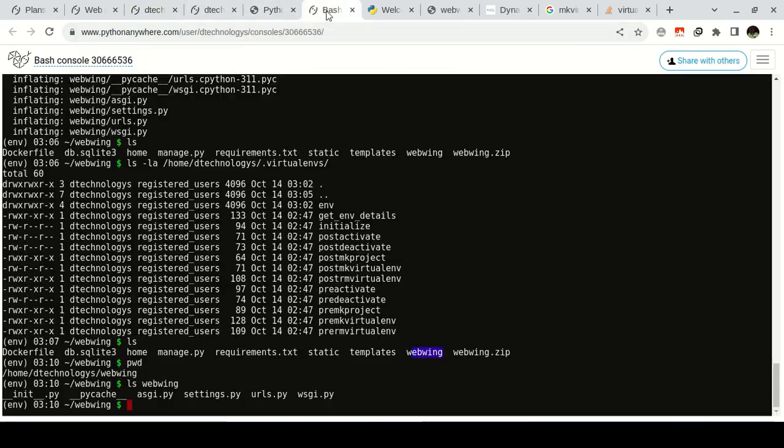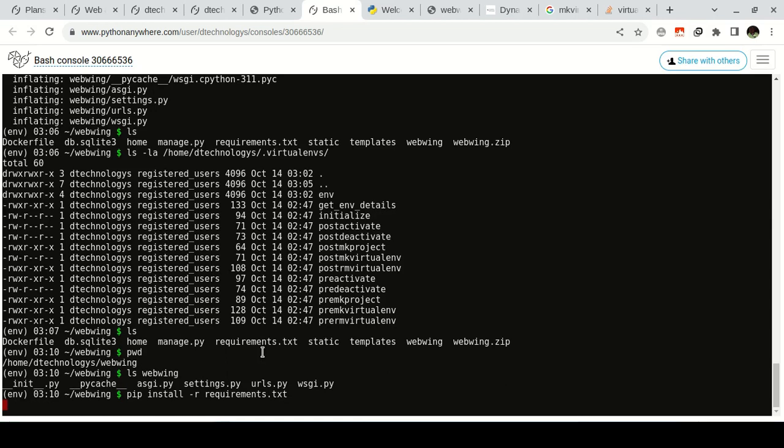Alright, so the next thing will be to install our website dependencies. So I have a requirements.txt file here. So what we need to do is pip install -r requirements.txt. So if you didn't include a requirements.txt file, then you can install the packages one by one.